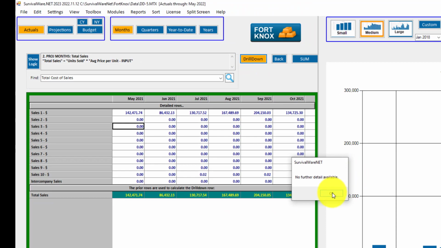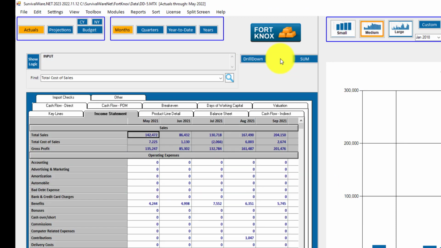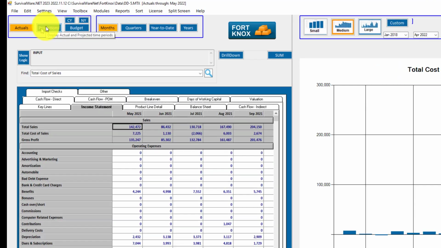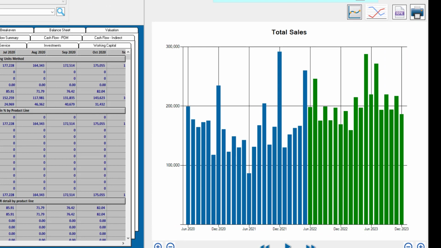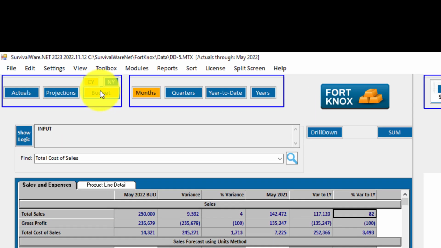The controls on the top left of the screen let you switch the view from actuals to projections or budget. When viewing projections, the graph uses color to show history versus projections. The budget shows a line graph comparing budget to actual.